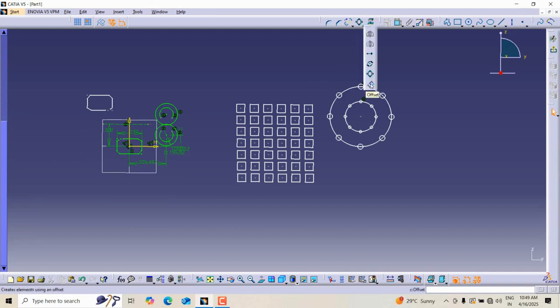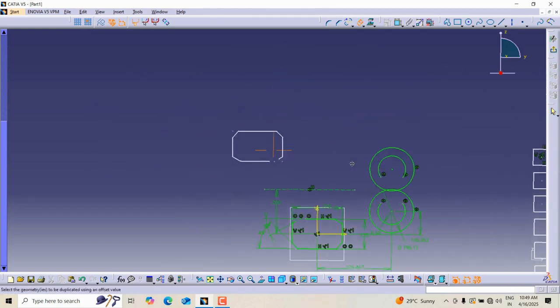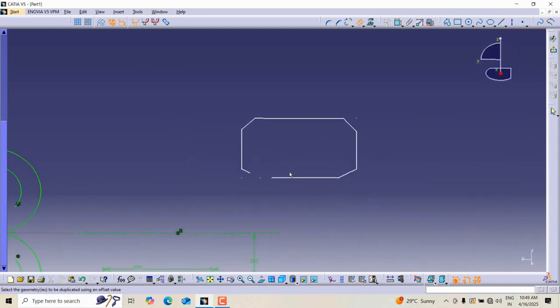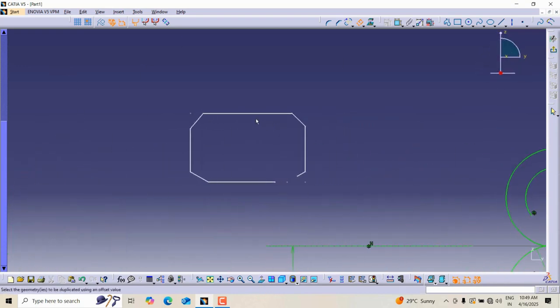And last but very important command, that is the offset command. For the offset command, select the entity you want to offset. I'm going to select this line, make it normal first. I'm going to select this line, and here you can provide the distance of the offset. I'm going to say 50 mm. And here we can see this line has been offset.